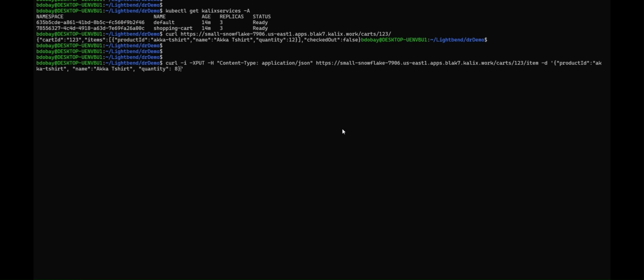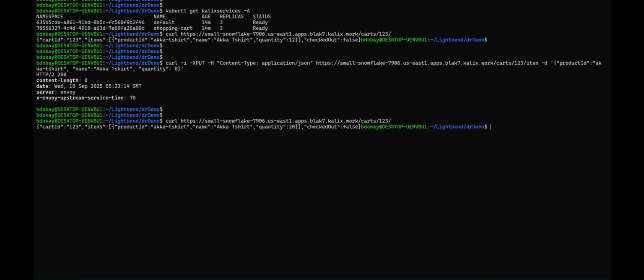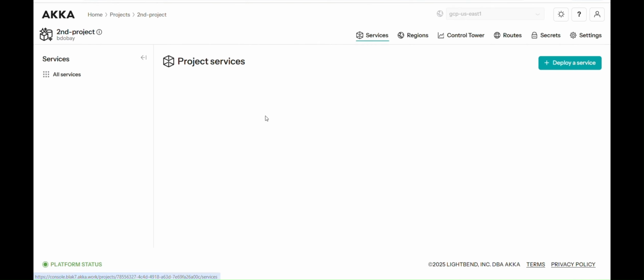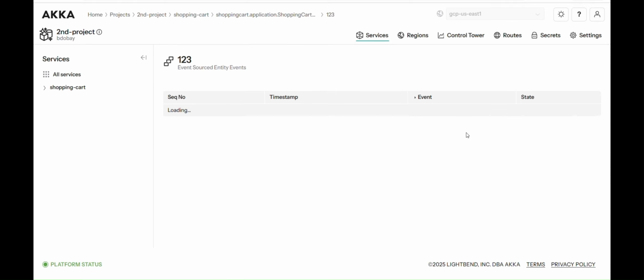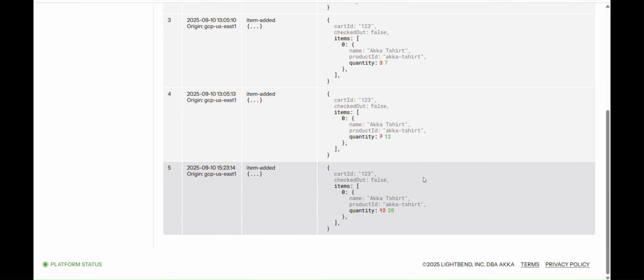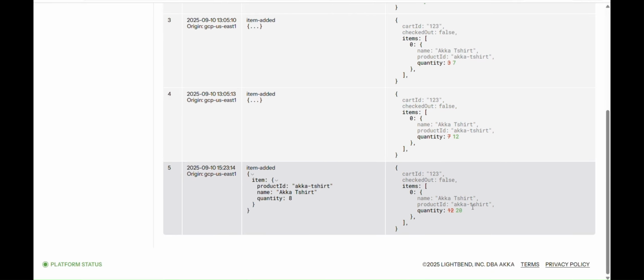And we'll put quantity 8. So 12 plus 8 goes to 20. We should get 20 Akka t-shirts back now that we do that. Quantity is 20, so I can jump back into there. We can go to events, and we should see item added in here is 8 up to 20.